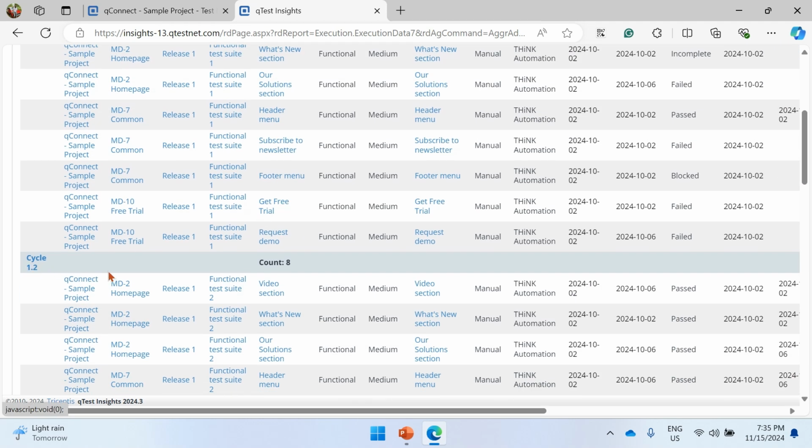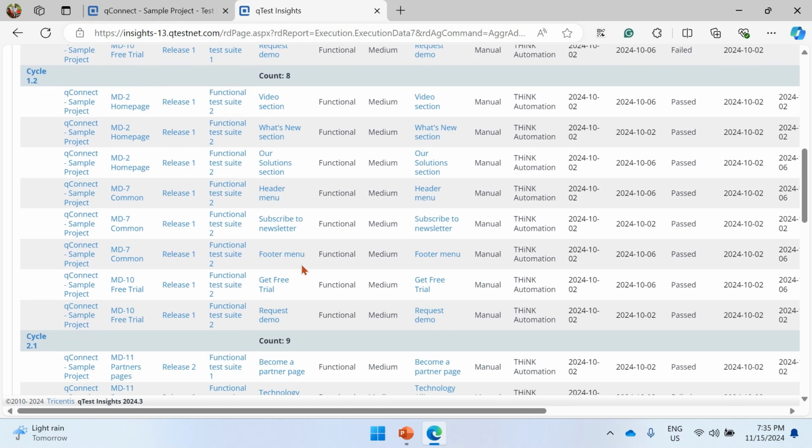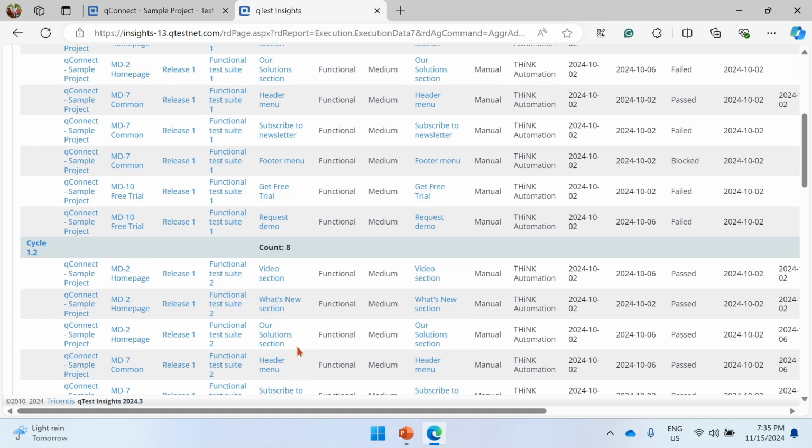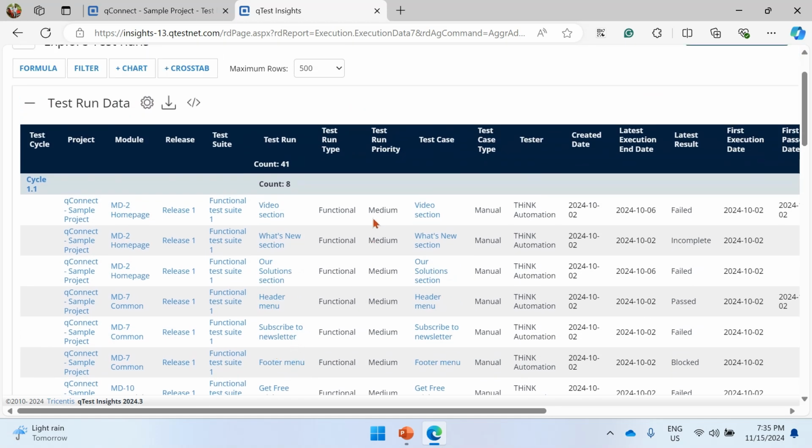And similarly, cycle 1.2, I have 8 more. Cycle 2.1, I have 9. Like this, you can interrupt more needed metrics from there. Okay. So now you can ask me.